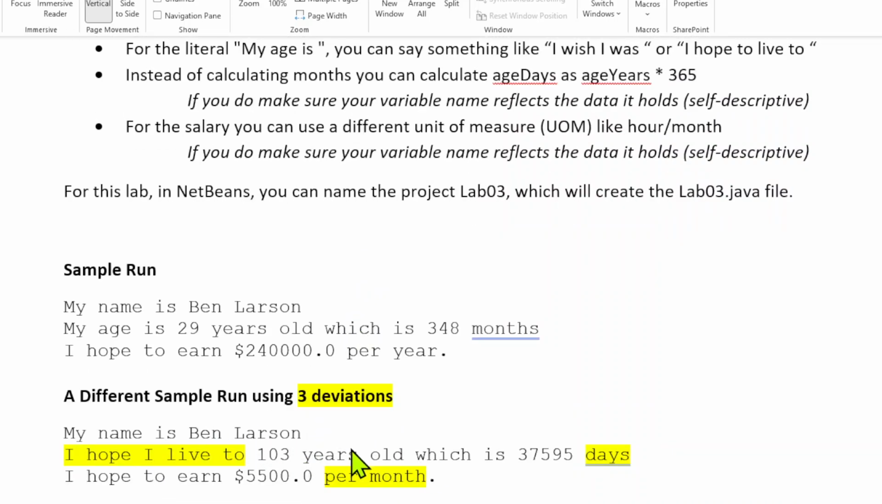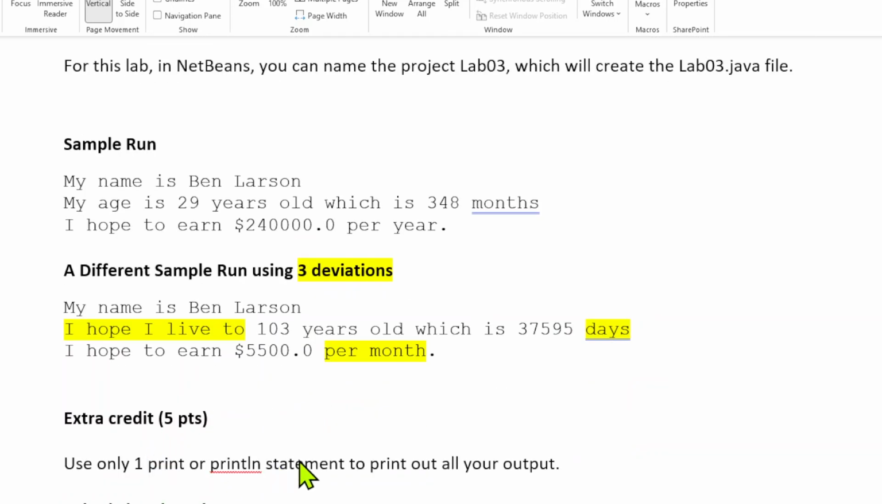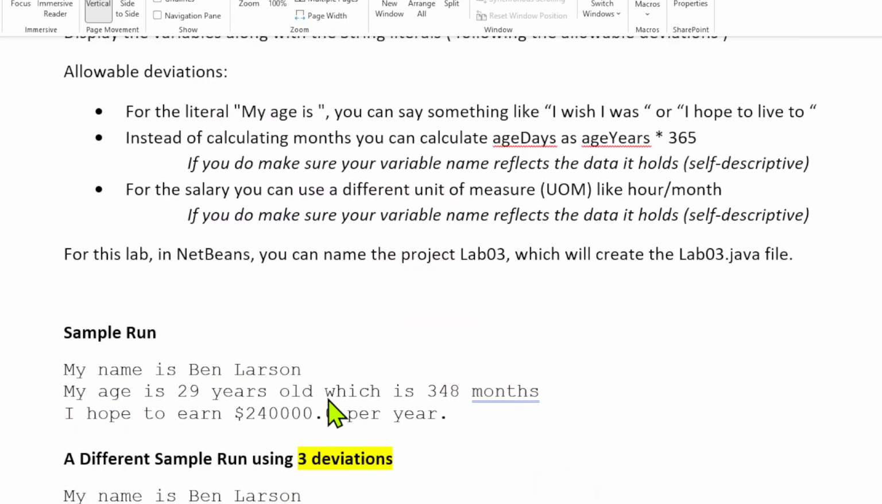You can try to change it up and use months instead. And then for extra credit, use only one print line statement to print everything out. And so let's go ahead over into our NetBeans and get started.